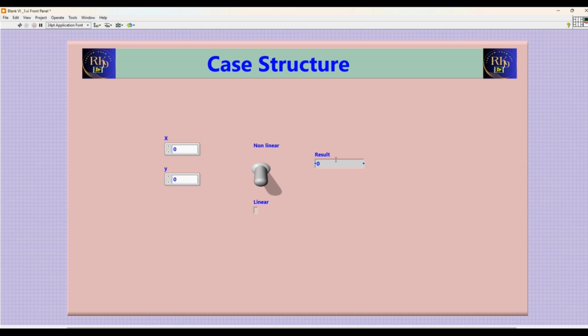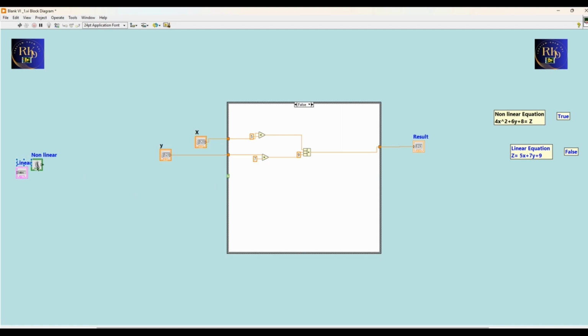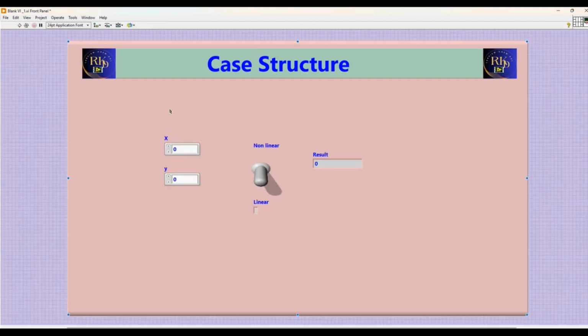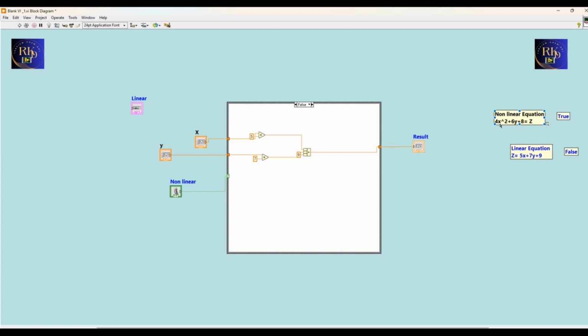So now I think all the connections are over. Now we have to check whether it is working or not. Initially we can cross-check it. If I put x as 0 and y as 0, then 8 will come in the non-linear case and 9 will come in the linear case.